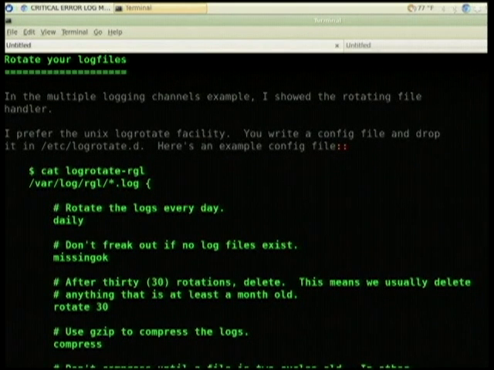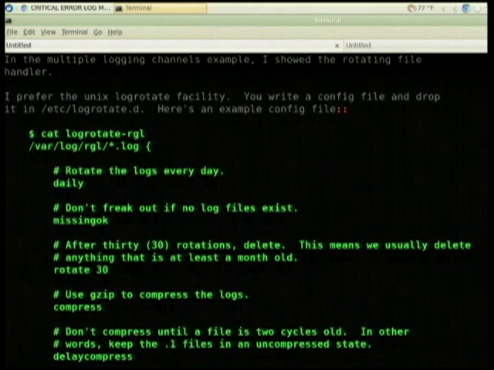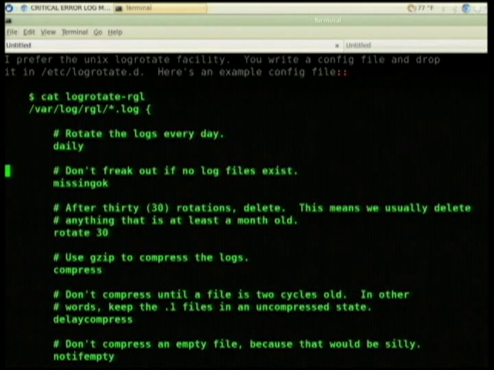So another thing is rotating log files. I showed you guys how to rotate them in process. That's really not all that sufficient for a lot of cases. Unix has this logrotate facility. Here's a config file that I use all the time. This lets me rotate everything that's underneath /var/log/RGL.